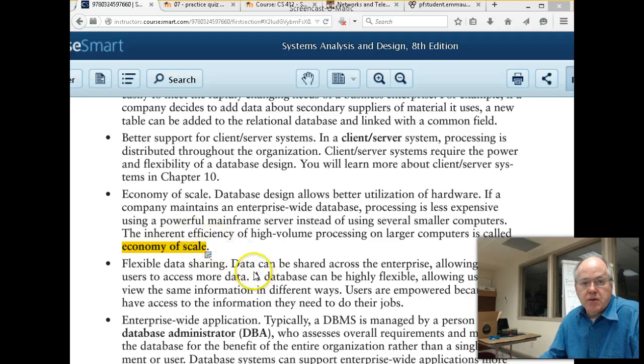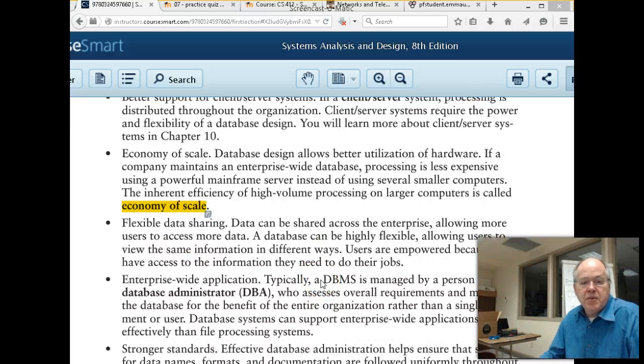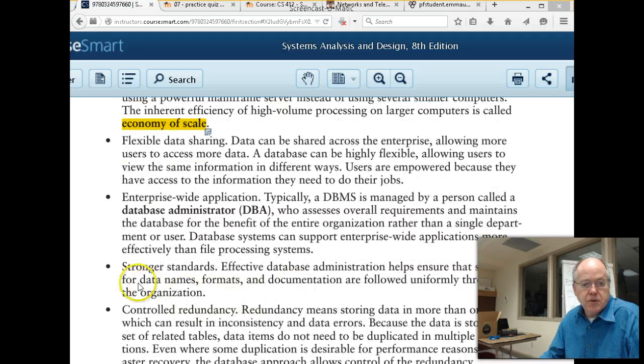Same thing with MySQL, which isn't radically different from SQL. So it's economy of scale for the user of the database, economy of scale for the administrator. You've got common standards to use. So that's where that comes in. Stronger standards for you as a user or designer of the database, and consistent standards across applications.